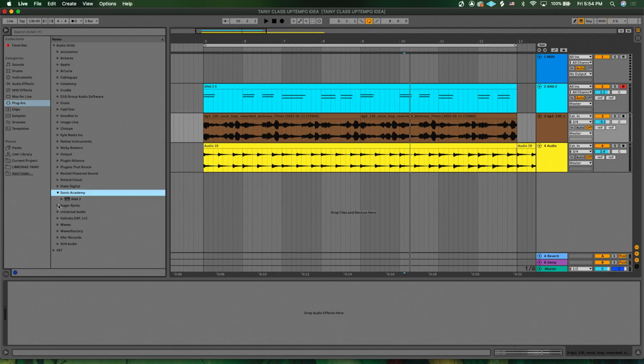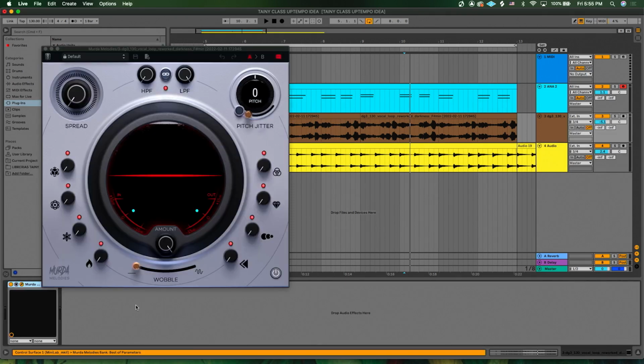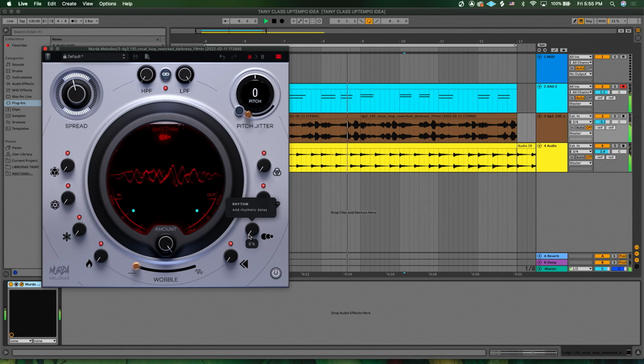So let's go over here to the Slate Digital Merda Melodies plugin. And just for now, let's work on this spread knob over here, which would take everything sounding in the middle more towards left and right on your speakers. So I think I like how that sounds. I would probably play around with some of these knobs.